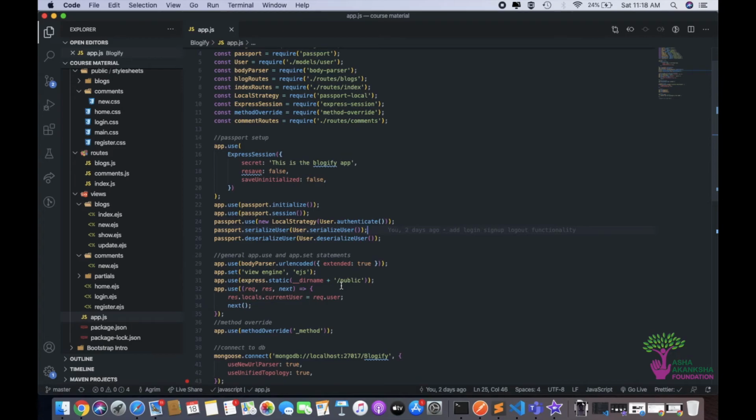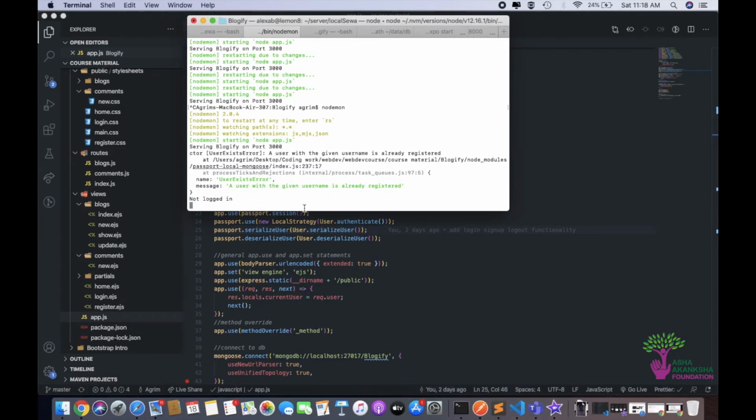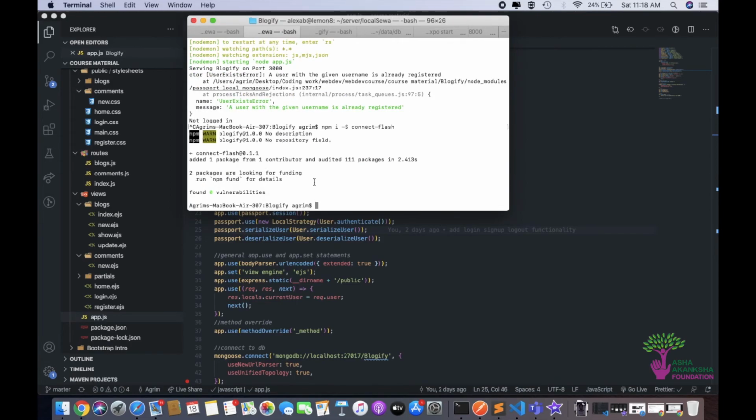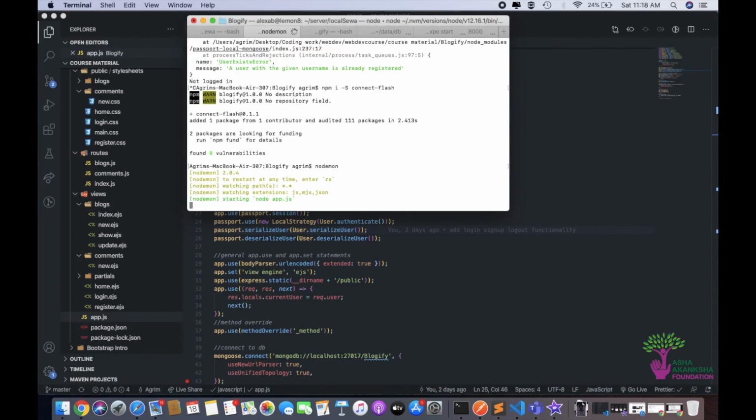Great. So let's start and not waste a lot of time. You can see we have a message there, which was console.log, because we have put console.log message in a lot of places, but it was not displayed to the user. Now I want to do npm i -s connect-flash. Let's wait for that to finish. All right, so connect-flash has been added to our Blogify app. Let's run nodemon back so that we don't forget it later.